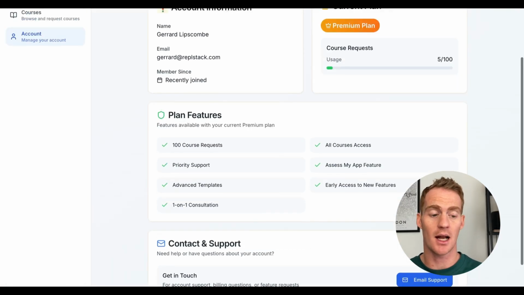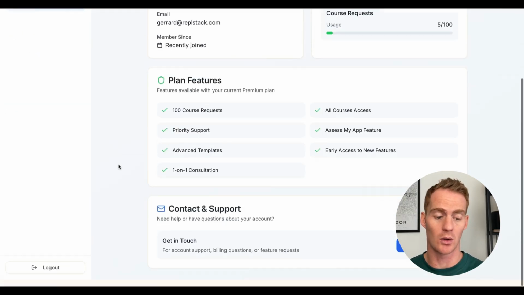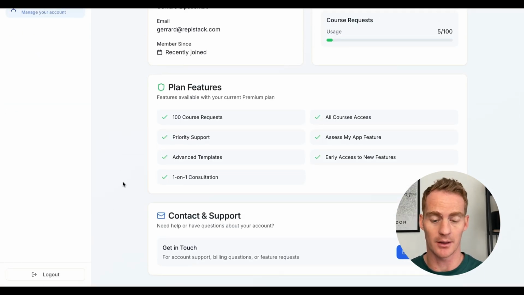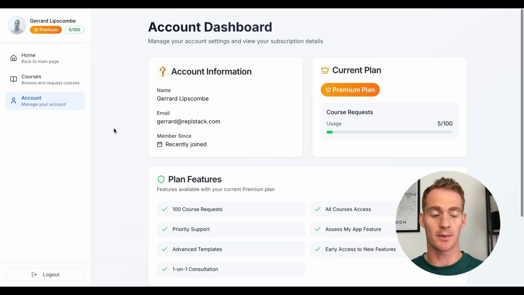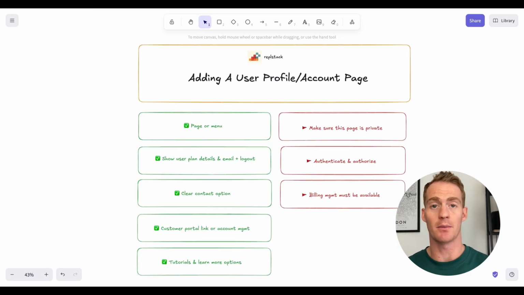Now this sidebar design is not the best because I need to scroll down to see this logout button at the bottom. Let's just ask Agent to make sure the sidebar is fixed height. So that's much better. Now let's just discuss some things to keep in mind when you're creating your user profile page.